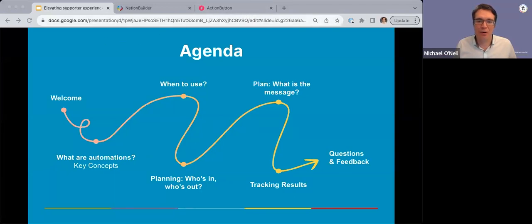So while you're checking out the poll results, we can just go over our agenda briefly here. So we're going to talk about what are automations in NationBuilder and some key concepts, when to use them, how to plan to set up your automation, regarding who's going to be in the automation, who to leave out of the automation. We're going to talk about the messaging that you put in your automation, to make sure that it's driving people to action and moving your organization or your campaign closer to its goals. We're going to talk about tracking results, and then we're going to leave some time for questions and feedback.